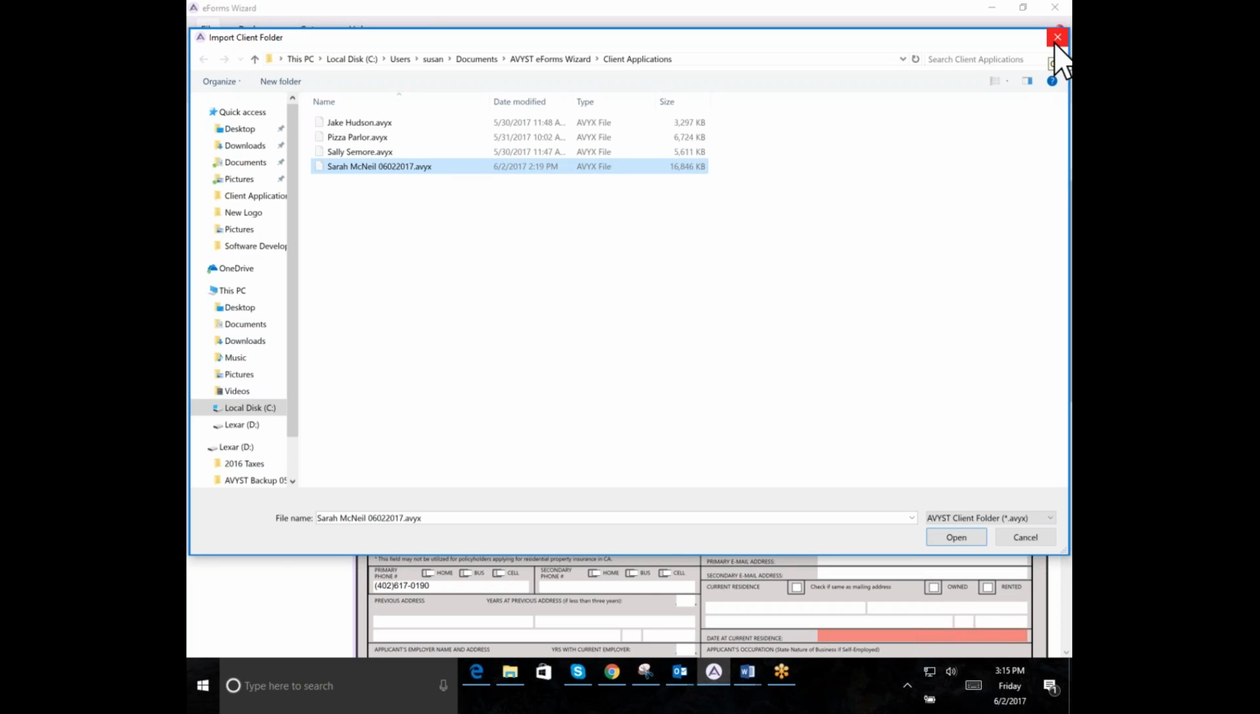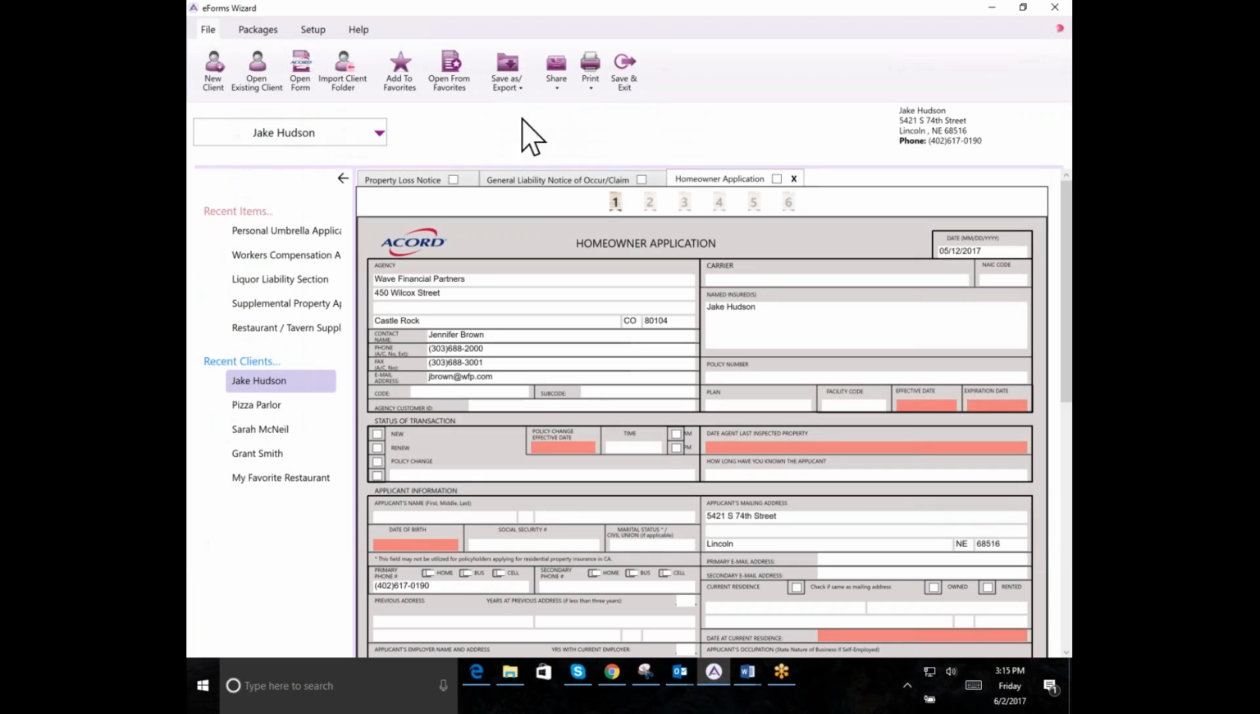That concludes my demonstration of how to, again, save and share files back and forth to others, to other devices, and then go through the process of importing them along the way so that they can be enriched by the person who's working with them. Remember that anybody who you want to be able to edit those applications must have eForms Wizard installed on their desktop. Thank you.